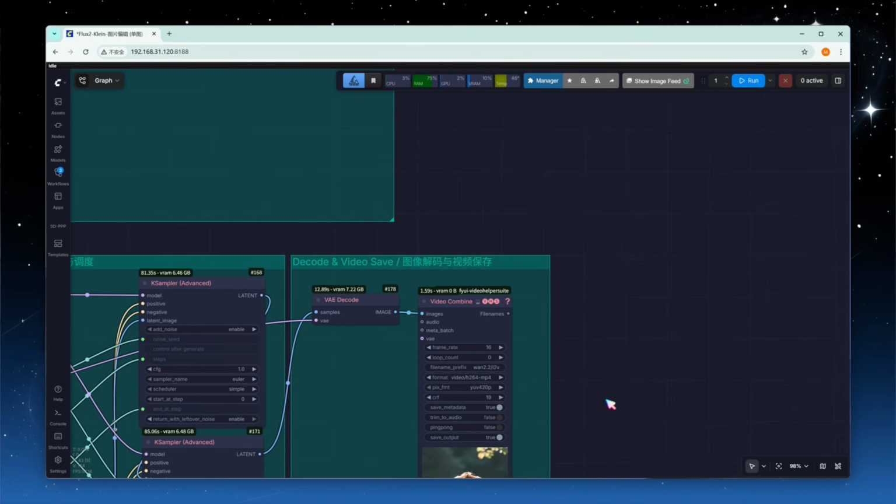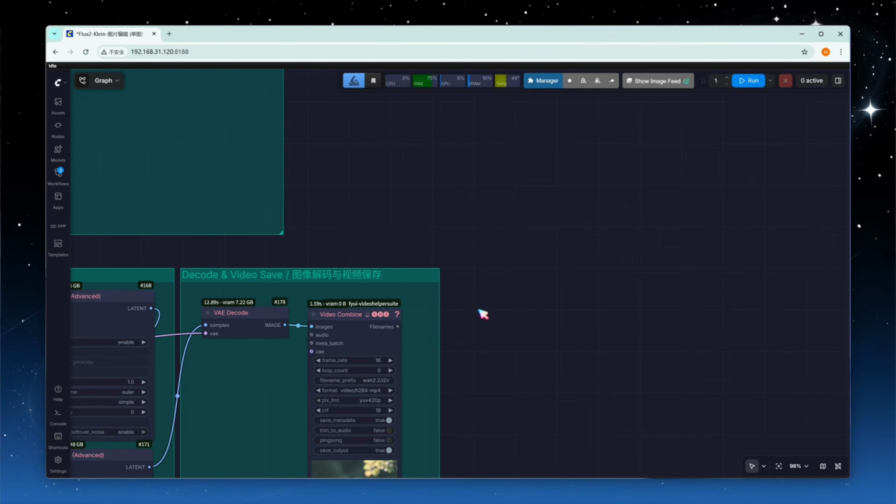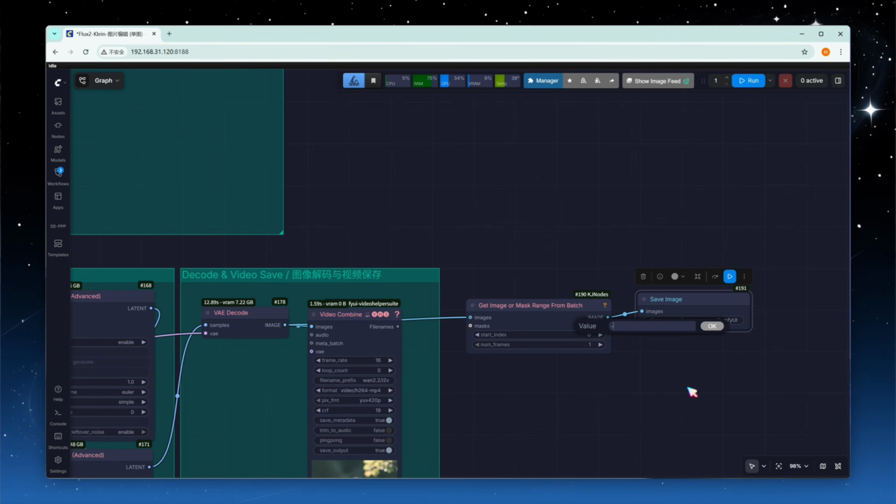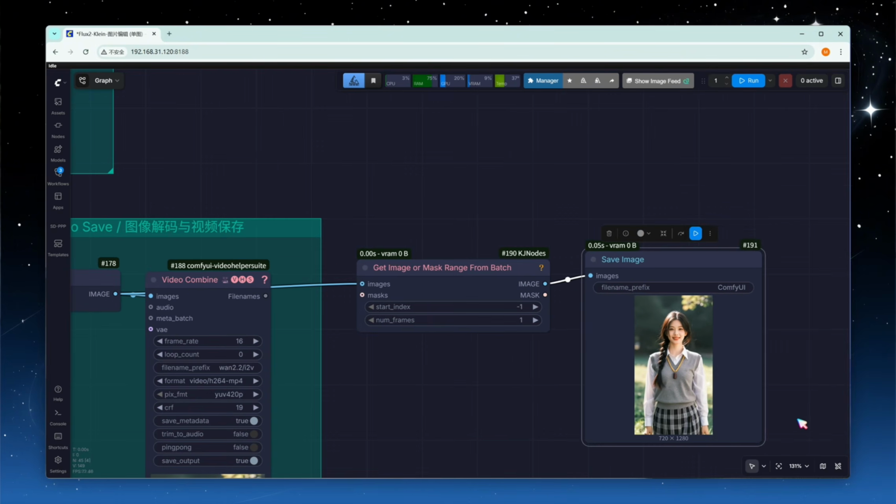Next is a key step, extract the last frame of the video. Add a Get Image from Batch by Index node, set the index to -1, which means directly grab the last frame. Connect a Save Image node after it, click the Run button above the node, and successfully save the last frame as a separate image.